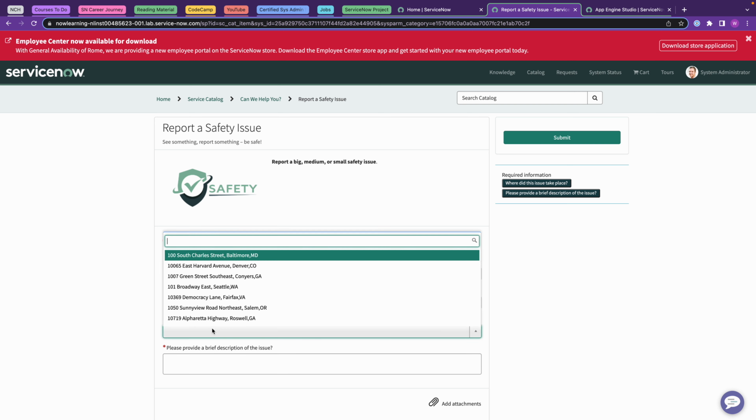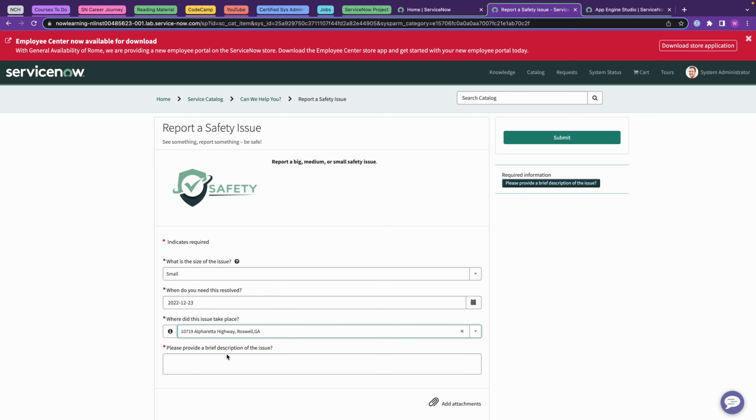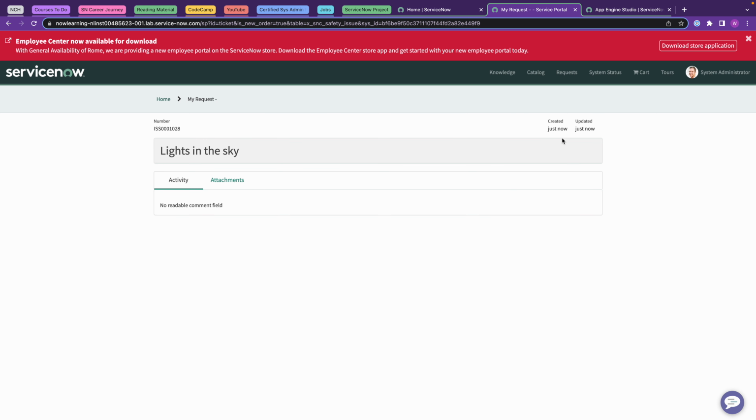Where did this issue take place? Now, this is the populated location reference table. It's got Roswell, so we'll select Roswell, and please provide a brief description of the issue. Well, lights in the sky seems quite apt for that particular location, and we probably should report that. So let's submit that. So we've submitted it. We have a little reference number there, 1028, and the title of lights in the sky.